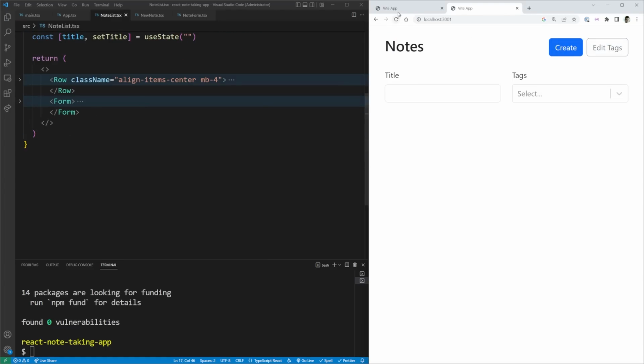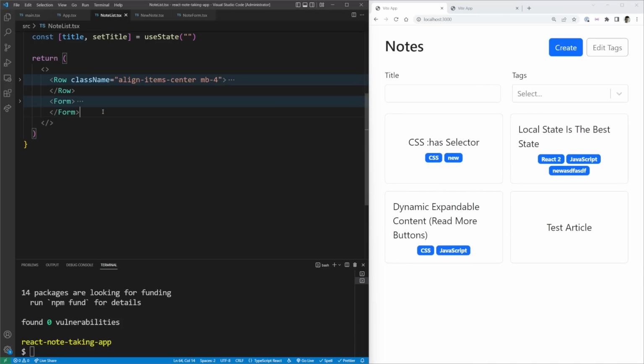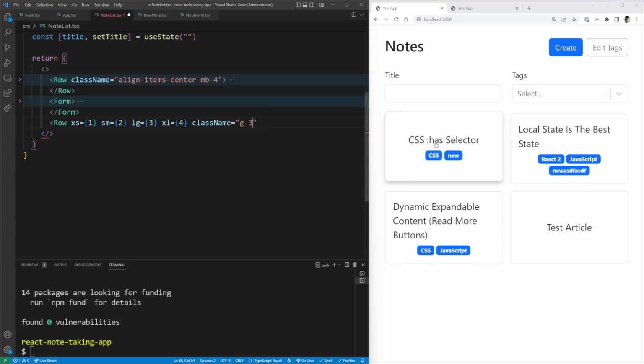Now the next thing we need to do is render out each one of these note cards right here. We can do that fairly simply. I can create a row, and based on the size of our screen, we should have more or fewer of these elements showing, so the number of columns should change. On an extra small screen, we should have 1 column. On a small screen, 2. On a large screen, 3. And on an extra large screen, we should have 4 separate columns. I'm also going to set a class name of g-3 to make sure we have a gap between these rows, which is going to look really good.